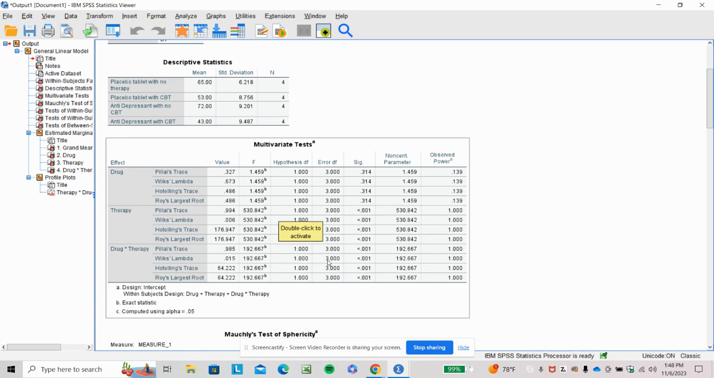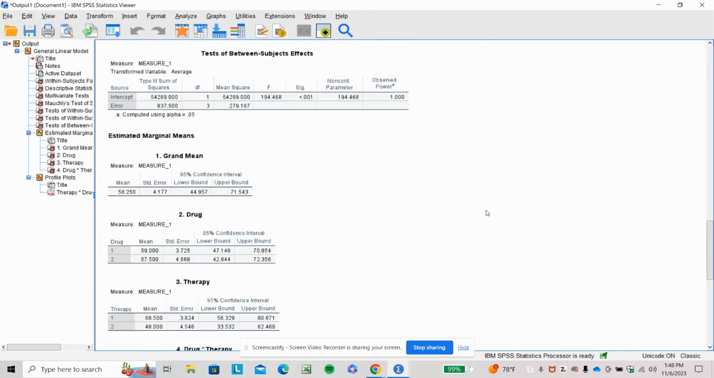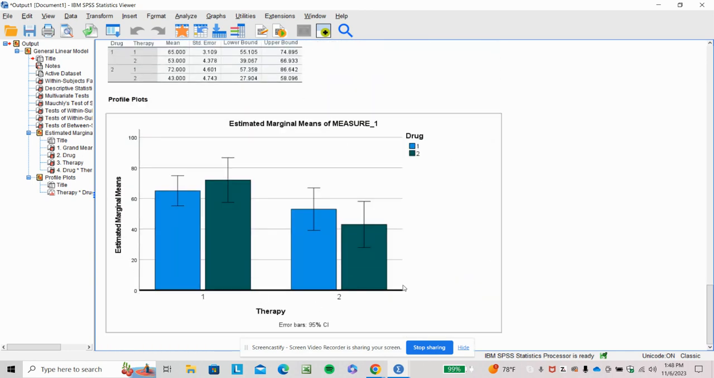And then lastly, I'm going to report the interaction between drug and therapy. I'll look at Wilks' lambda once again, and we see that it is significant because 0.001 is less than 0.05. We can go down to our clustered bar chart and see that participants who received cognitive behavioral therapy and antidepressants had lower estimated suicidal thought means than the rest.